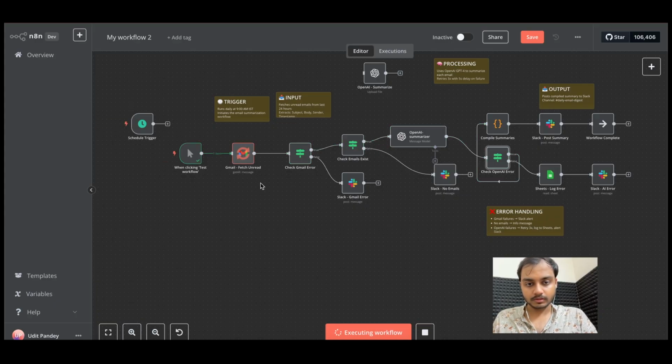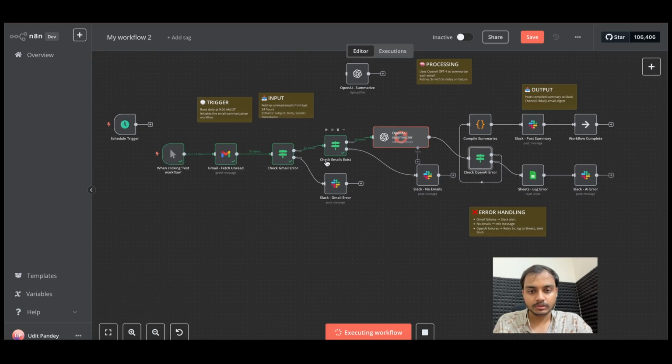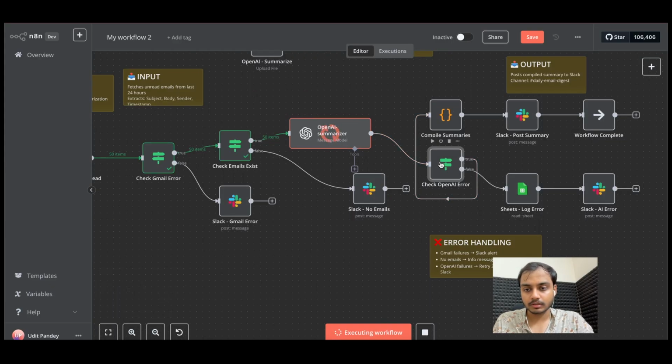Again, it's going to fetch 100 emails. It fetched 50 items. There are no email errors. Check that email exists, yes, and those 50 items are now sent to the OpenAI Summarizer. So if it doesn't give any error, then it will go on to compile summaries and post summaries, and then the workflow will be complete. But if it does give an error, then the sheet will log it as an error, and then in Slack it will post a message for us.